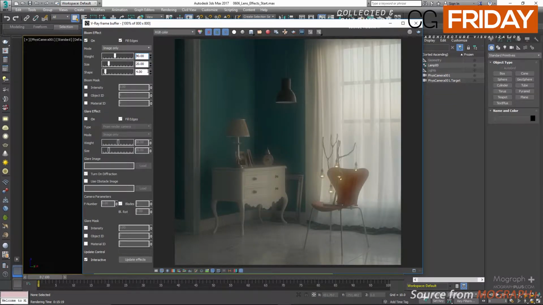And size specifies the size of the filter as a percentage of the image width. Let's try 0, 5, 10, 20, and 40. Let's leave it at 20 for now.